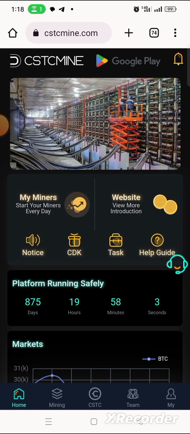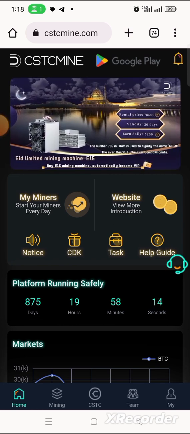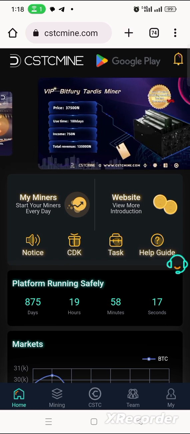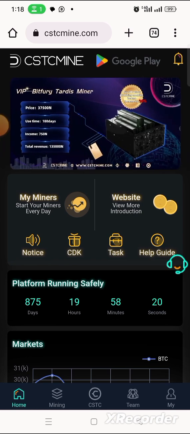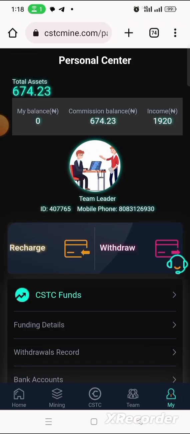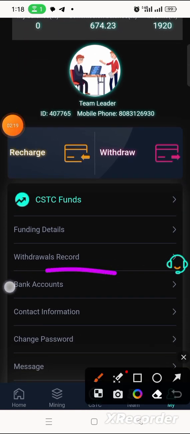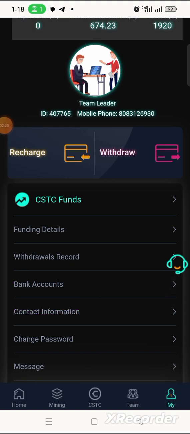So if you want to register on CST mine, you can just check below this video, check the description of this video. You see the registration there. So click on the registration link and register. When you register, if you want to deposit, I have already told you how to deposit before. If you want to withdraw, you can just follow the steps I used. Just add your bank details here. And there are other ways you can make money on CST mine. Just register and join them and start making money. You will continue to know more about them.